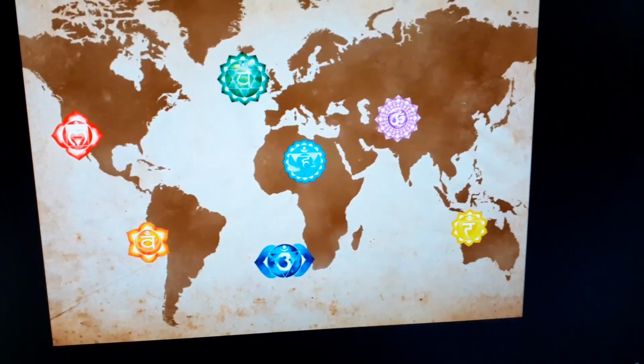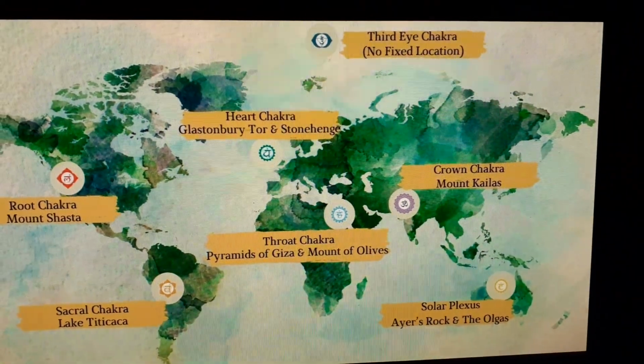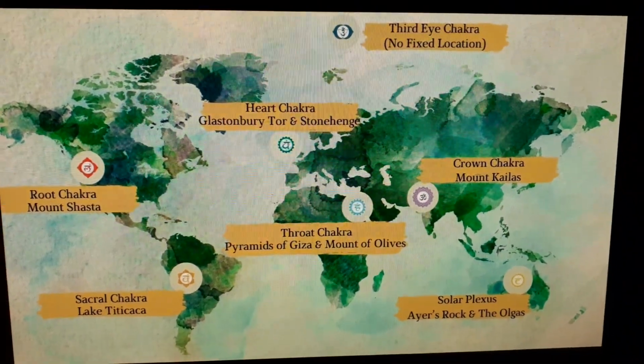So other examples, it tells you locations.